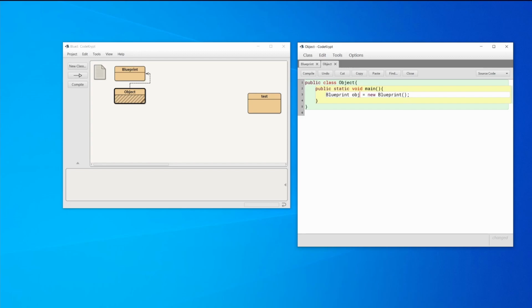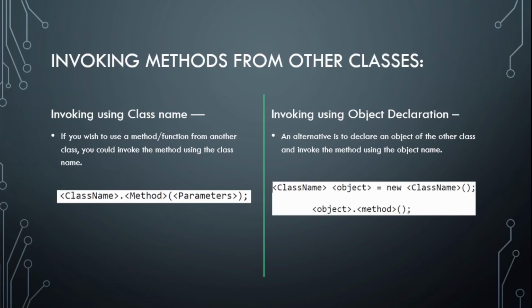Alright, now let's return back to the PowerPoint, as we'll be talking about invoking methods from other classes. In Java, you have the option to invoke a method, which is to call it. So for example, if you have a method which prints hello world, you don't necessarily have to create a system.out.println hello world in every single class. All you need is a single class containing the function, and we can just call that same method from a different class.